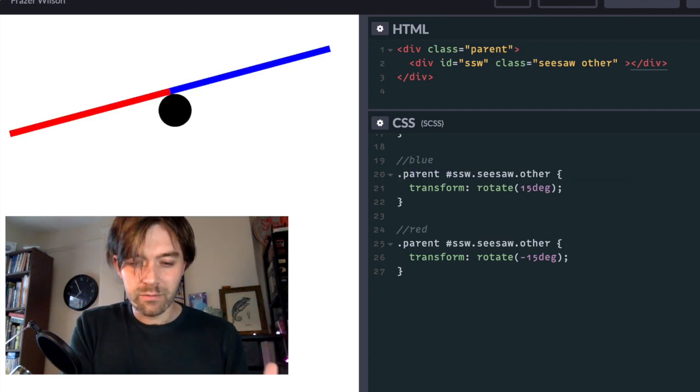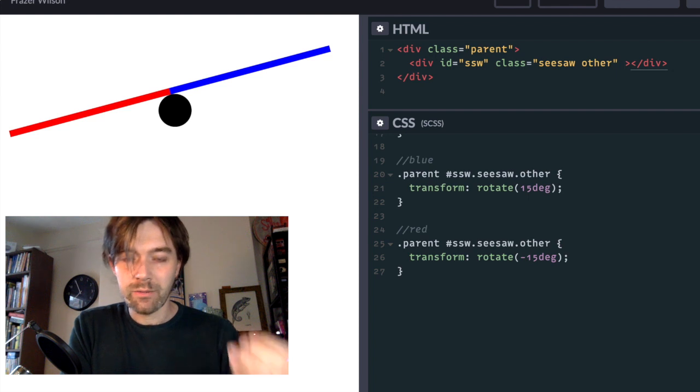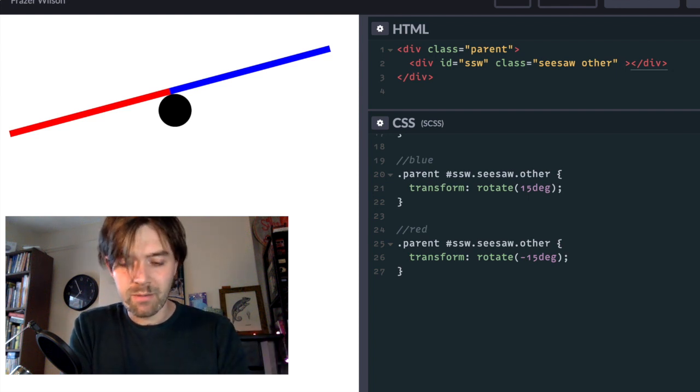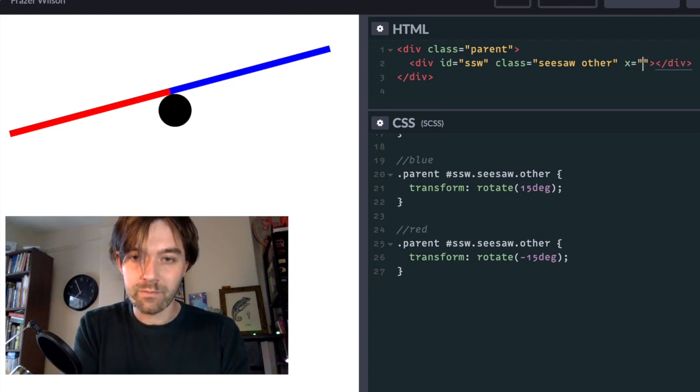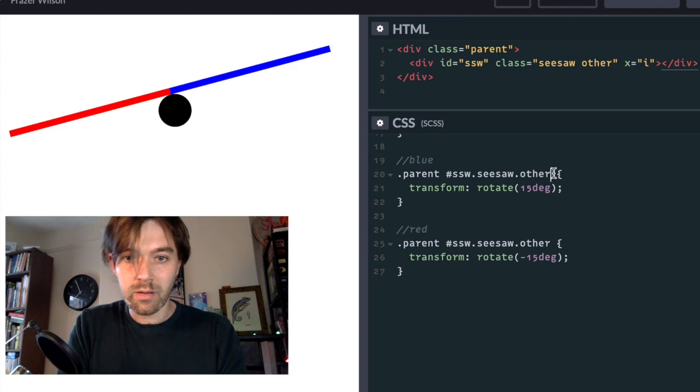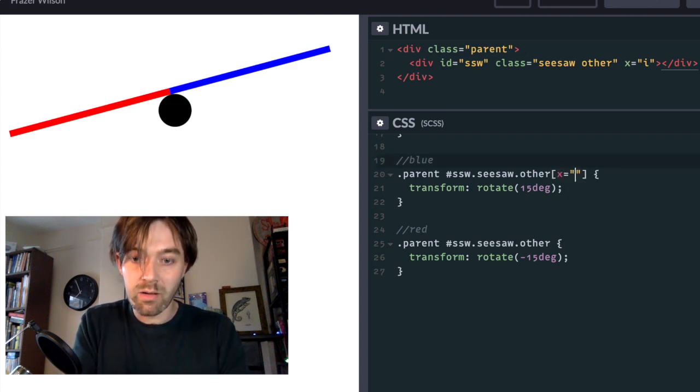There are also just little nuances for things. So here, if we've leveled them up again, but I add an extra little attribute onto something, on this element I'm going to add an X, which is equal to I. And here on the blue, I'm going to also target where the X is equal to I.